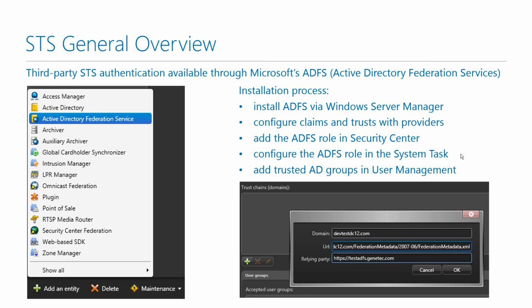Then once we have the role created, we just need to configure the role in the system task. So basically configuring where we're reaching out to for the ADFS server. And then the last thing we need to do is actually set up our trusted groups in the user management. So this is basically saying if somebody's trying to log in, are they someone that should be reaching out and getting a token for us? So you can have a mixed system like that too. The steps aren't very much. It's just that there are a few details you need to know to get that set up.